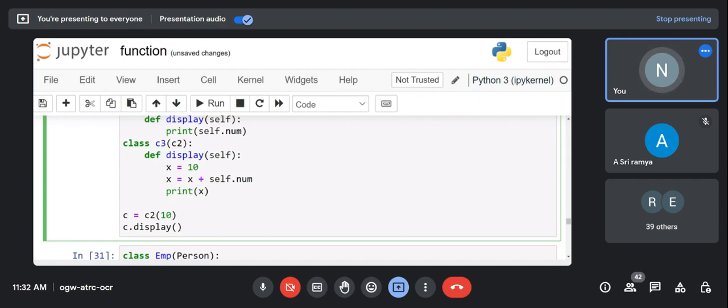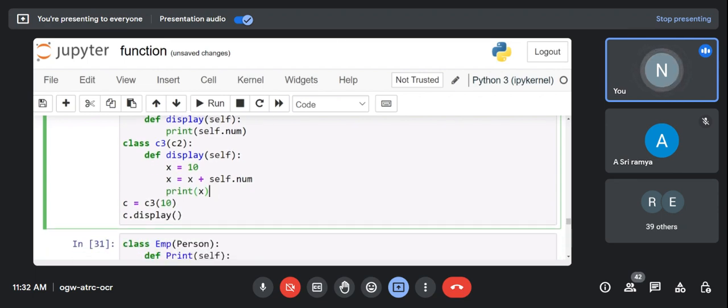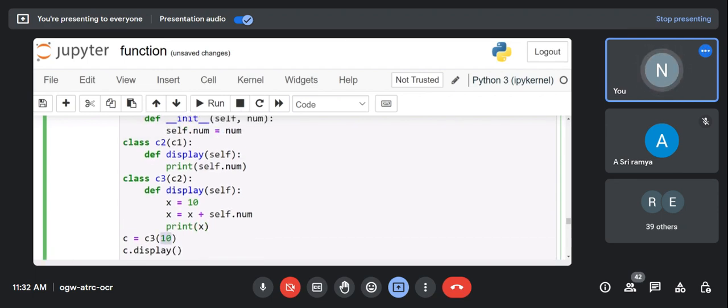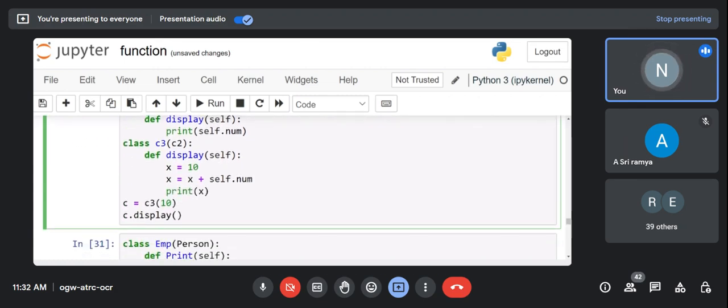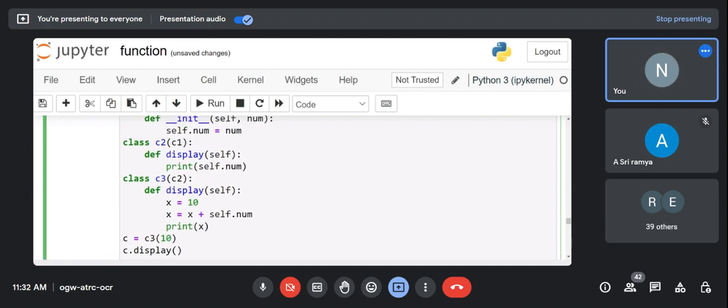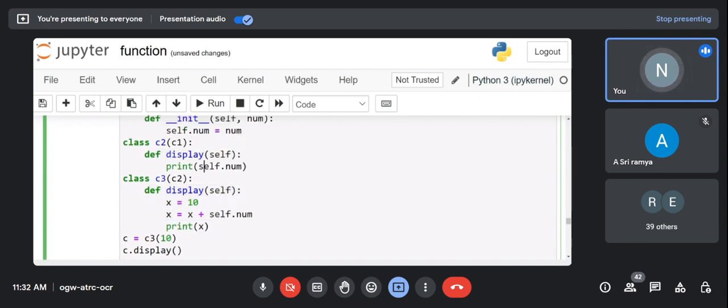And then you can declare c = C3(10), declaring an object of it. So 10 will be assigned to num. And then what will happen, I'm using c.display. So c.display is present inside it also, display is present inside this also.